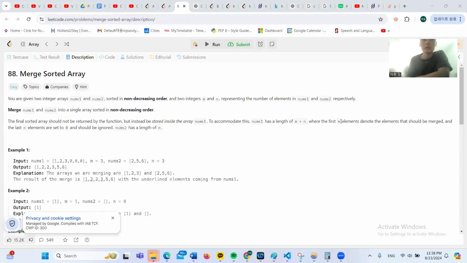I'll share my screen, and this is a question using two pointers. We're back to two pointers now. I told you guys that I'm going to solve multiple questions involving two pointers, and this is one of them, 88 Merge Sorted Array.